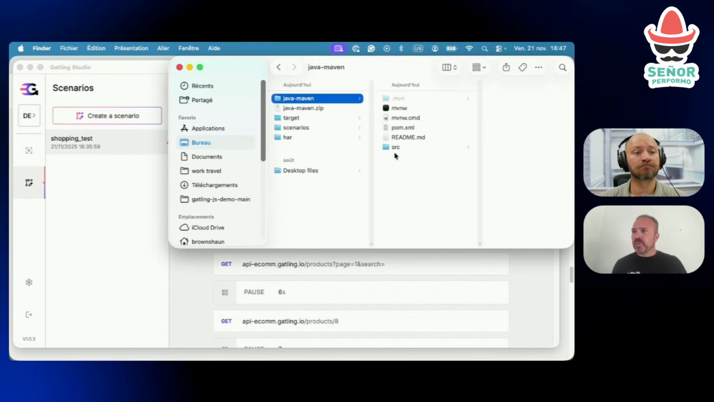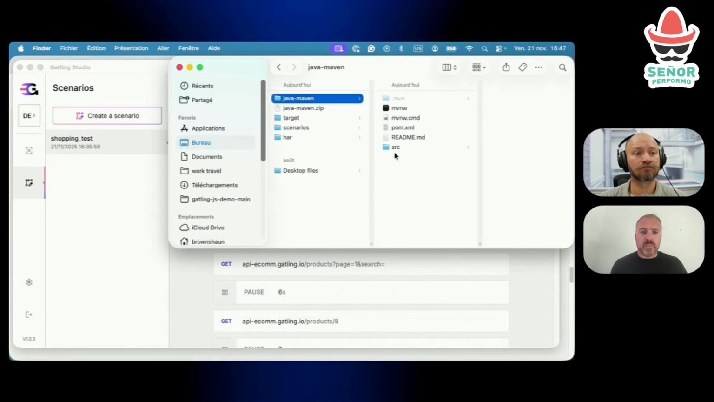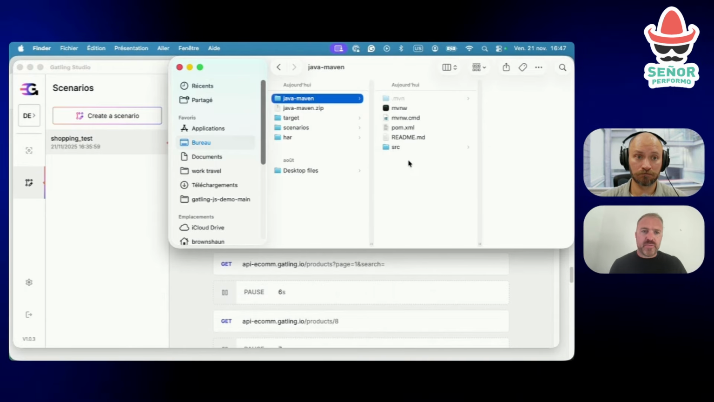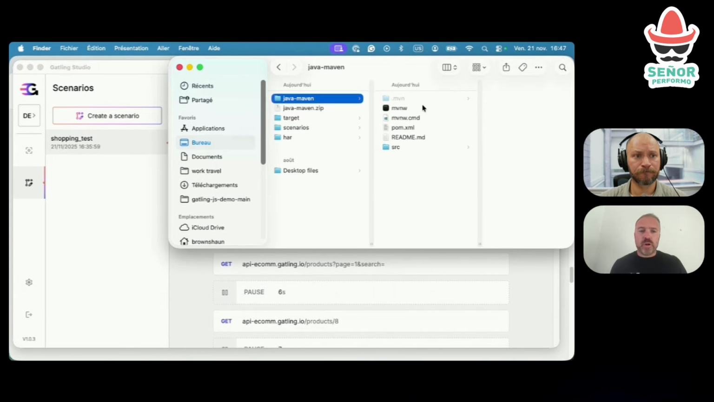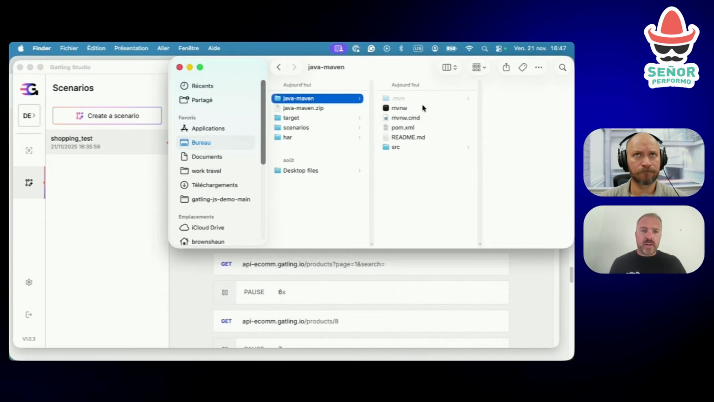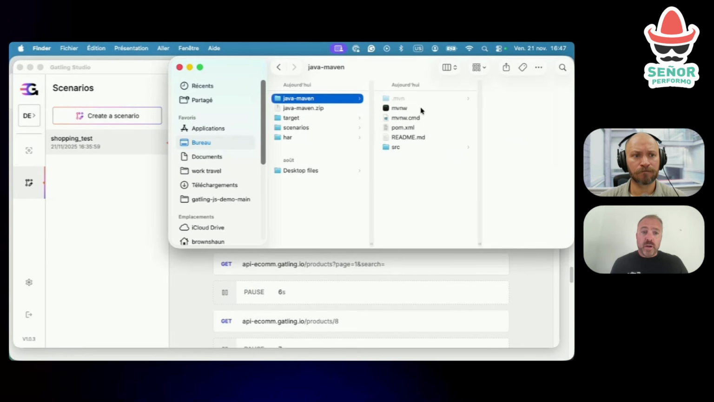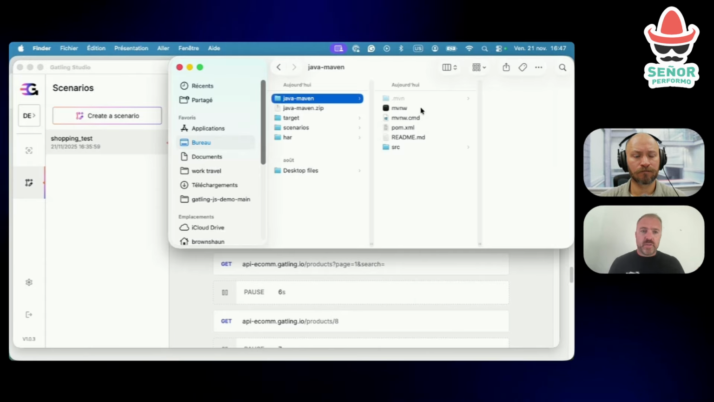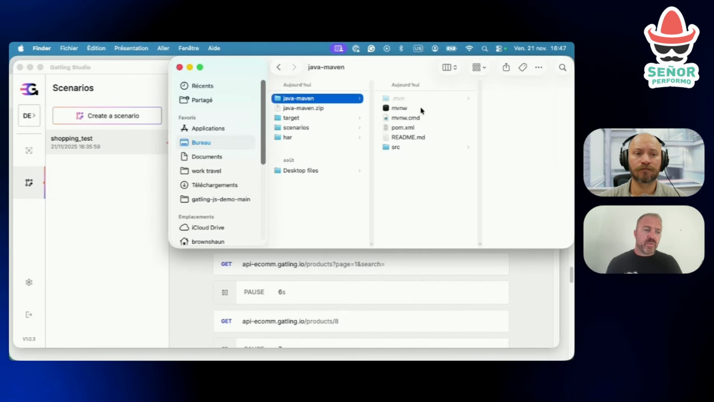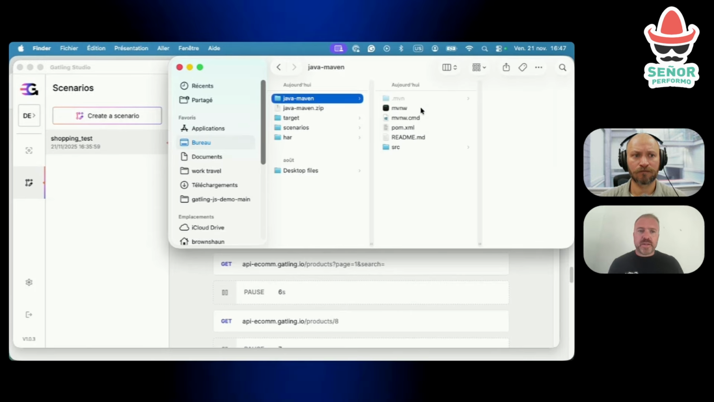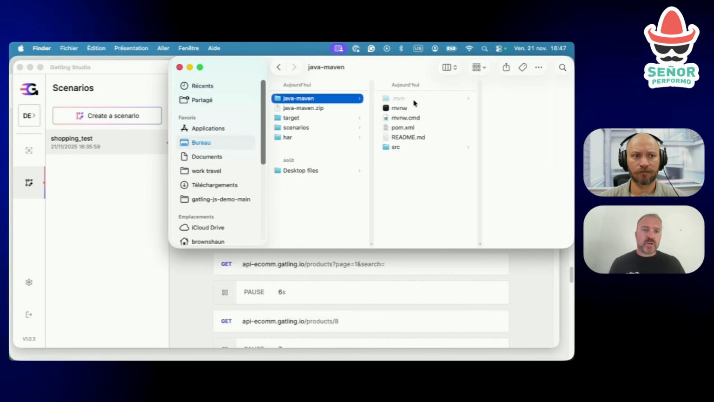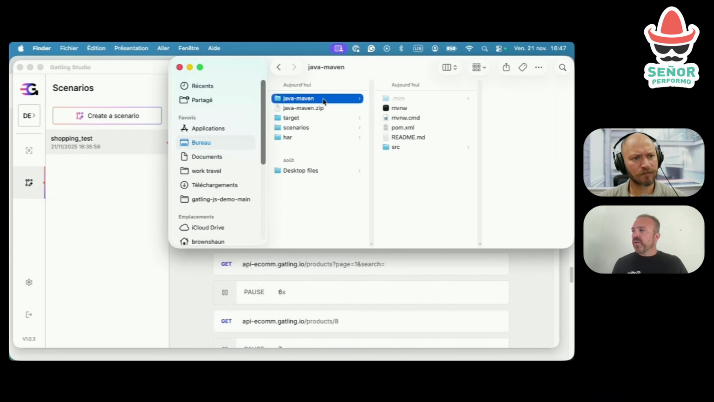And what that is, is a completely functional Gatling project based on Java and using the Maven build tool. You can open this in your IDE and basically from there run the test. If you put in the command to run the test, it will download all the dependencies and run the test on your system.